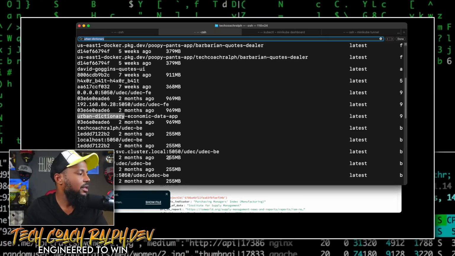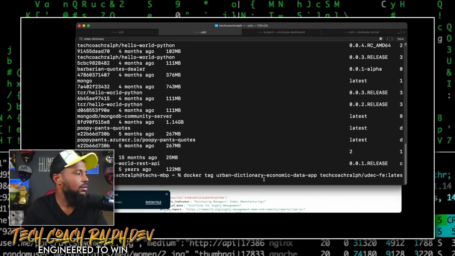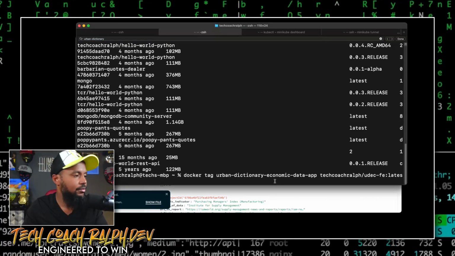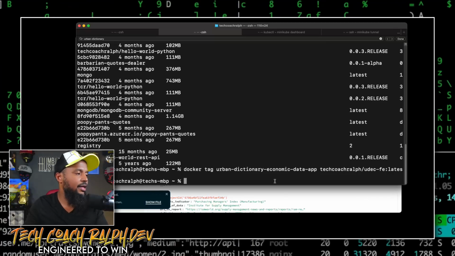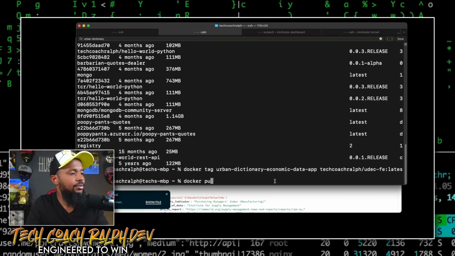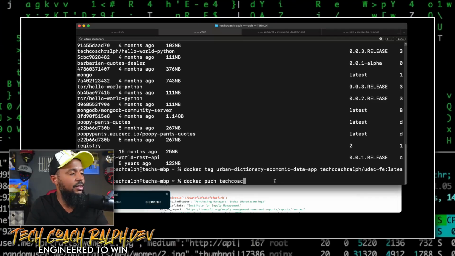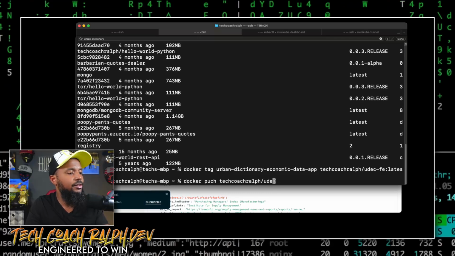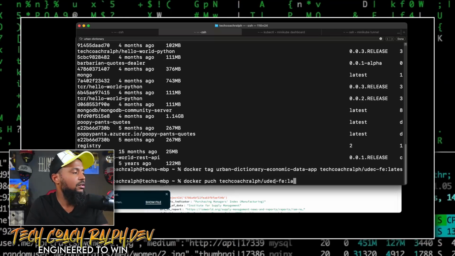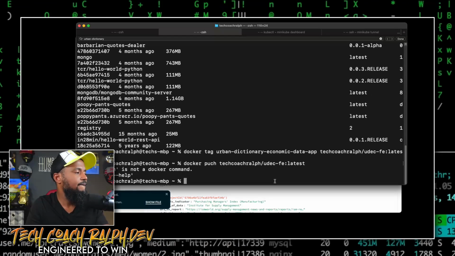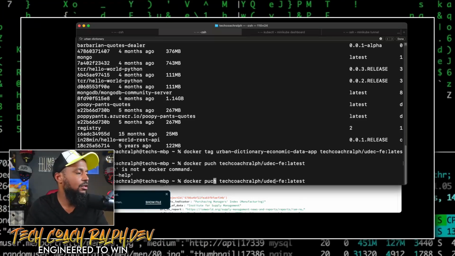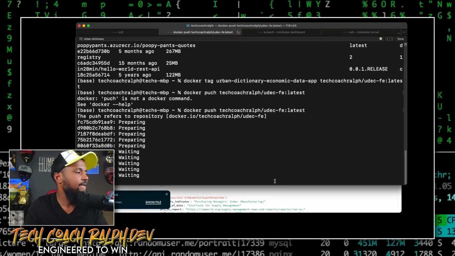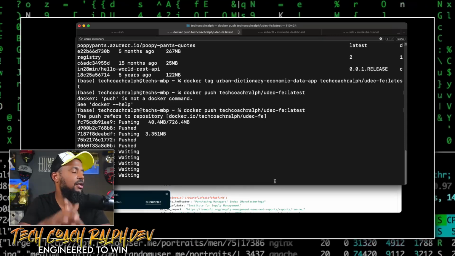So let's do latest, and we're going to say Docker push tech coach Ralph/UDEC FE latest. Oops, I said push or putch. All right, it's pushing up.